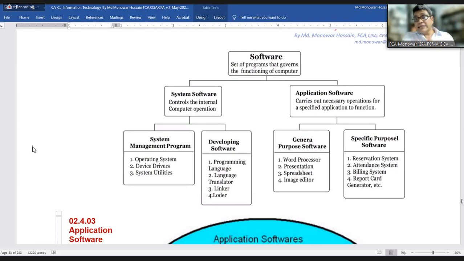So clearly we can say that a set of programs that governs the functioning of a computer is software. And logically, software in the broad sense has two types: system software and application software. System software is software that controls the internal computer operation, and application software carries out necessary operations for a specified application to function.